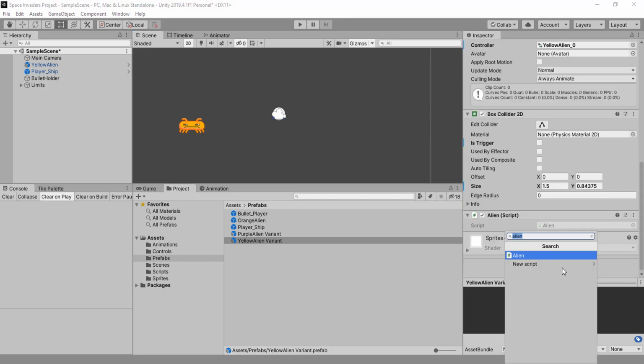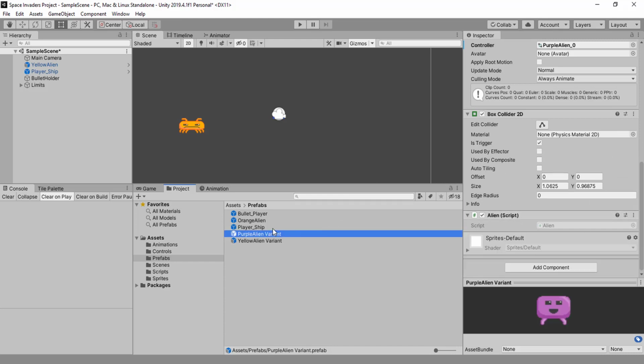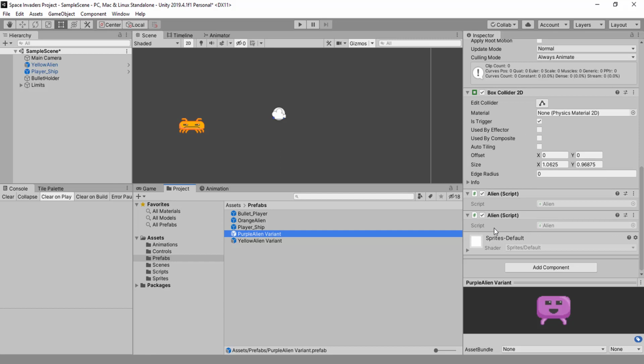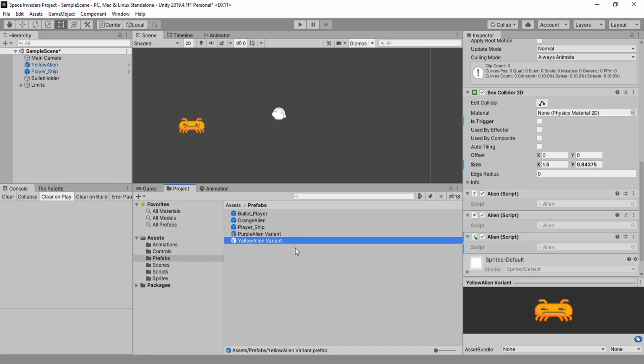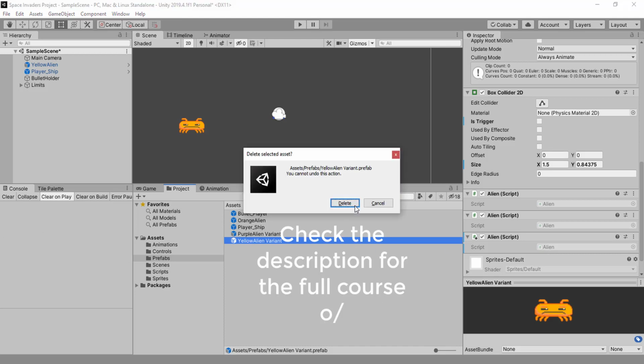Let's say we add another alien script to the yellow alien. Nothing changes here, nothing changes here. But if you add another alien prefab to the orange alien, the purple variant gets another one, and the yellow gets another one. So there you have it, how this works.